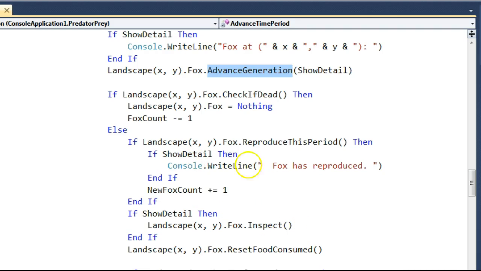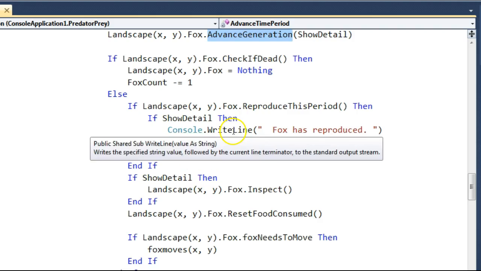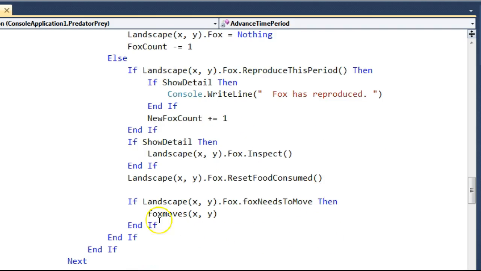So what we're going to do is, after all the other fox stuff has happened, we're going to simply say that if our current fox dot fox needs to move, and that's a Boolean, that's the getter, if that's true, then we call fox moves. Simply pass it the current location and it will sort everything else out.